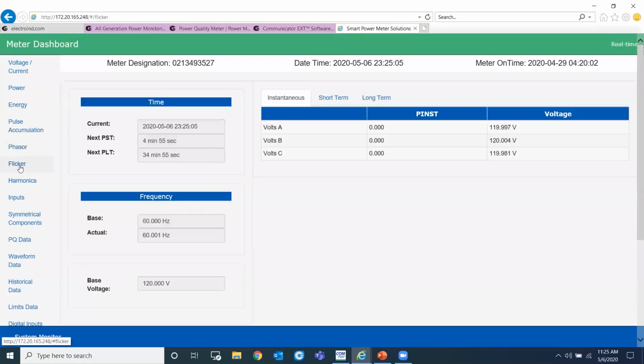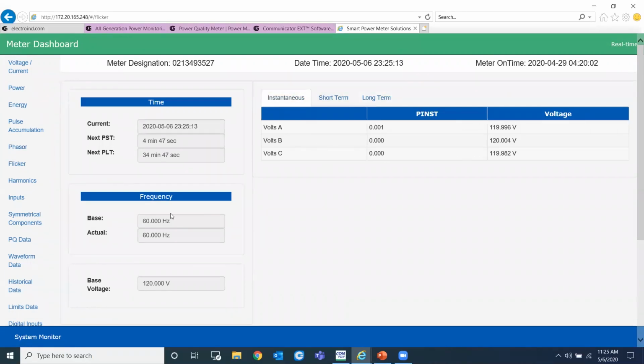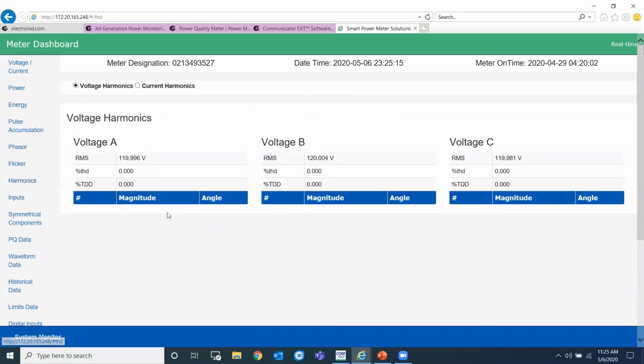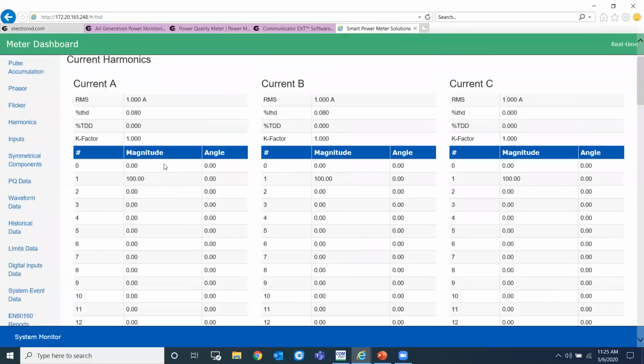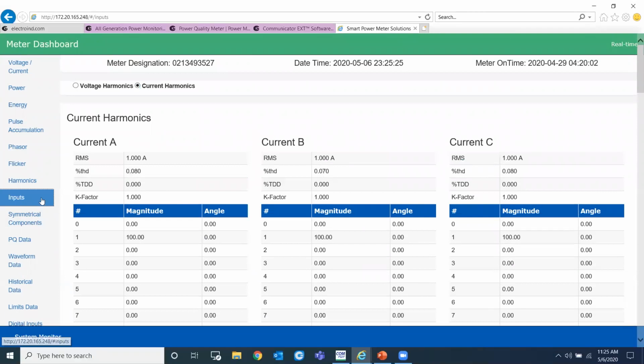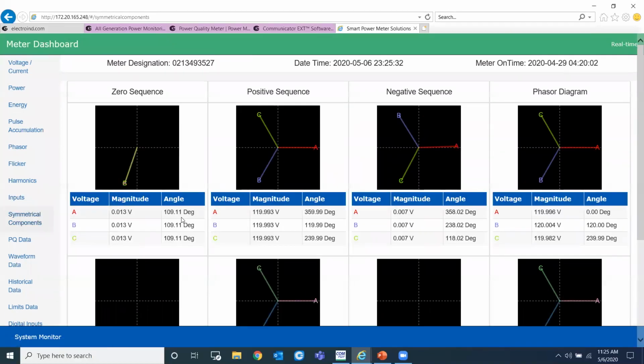We can click on the flicker also. So this meter can do both the short-term and the long-term flicker, or the instantaneous. And we can look at the harmonics for the voltages or for the current. And the 8 digital inputs for that meter. And we have also the symmetrical component for more analyzing.